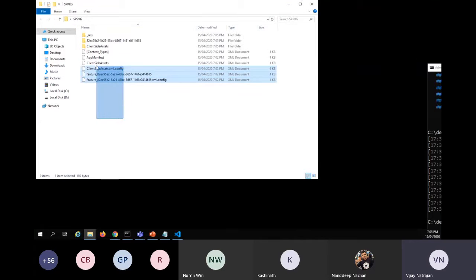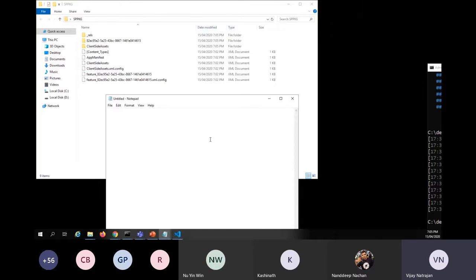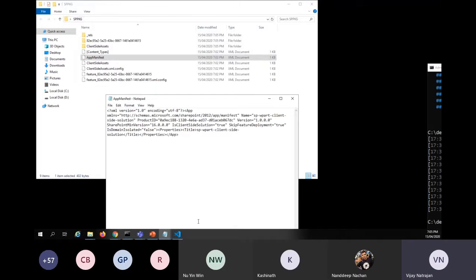What you find is that it contains XML files, and it contains some folders. Let me open up Notepad and start looking at these files one by one. What I have is an app manifest. What is the app manifest? It's an XML file, and it says SP web part client side solution, product ID, version number, is client side solution, skip feature deployment true, is domain isolated, and the title of the web part. So this is the app manifest file which contains some information about the web part.